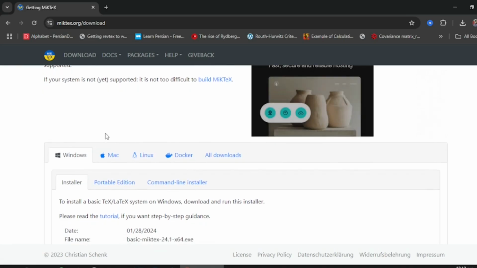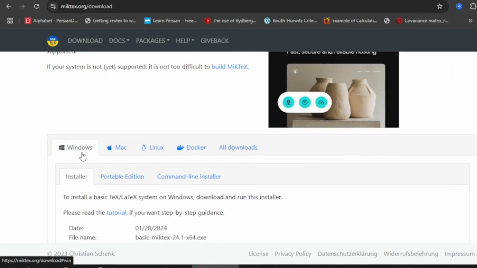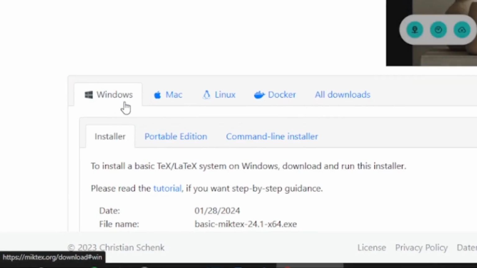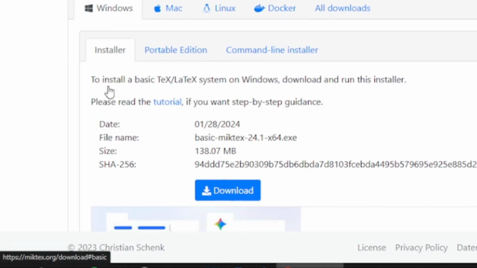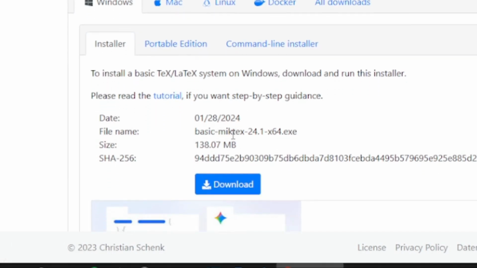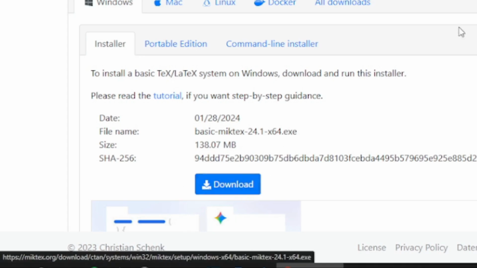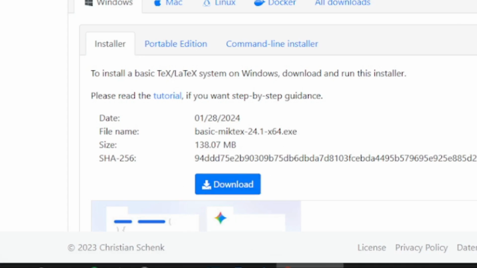Here, different options are available depending on which operating system you are using on your computer: Windows, Mac, Linux, Docker, or whatever it may be. I'm using Windows, and therefore I select Windows, and then again there is another set of tabs, and I come to Installer. The file name is basic-miktex-24.1-x64.exe, and I need to download this. I click on download, and now I have downloaded basic MiKTeX.